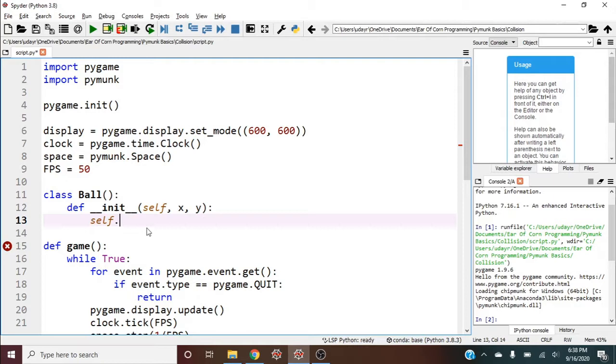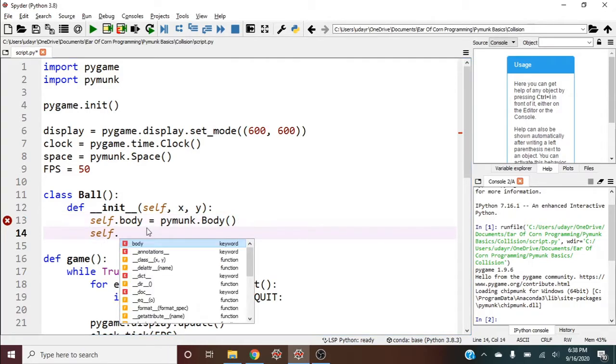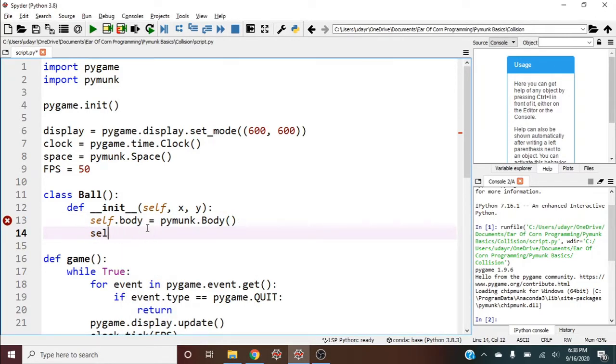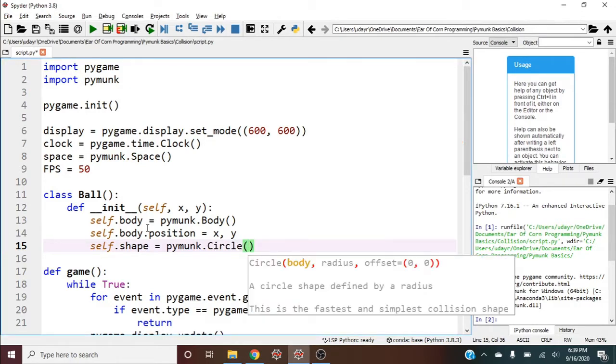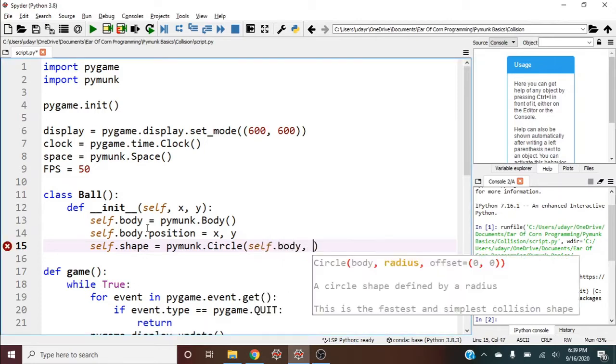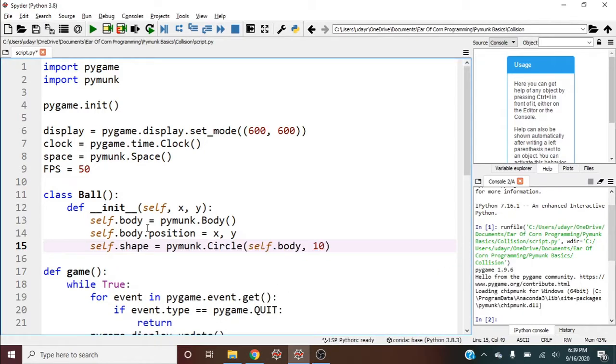And within the init, we create an attribute called body, and this is going to be our Pymunk body. We know how to do this. And then an attribute called shape. And actually, before I do that, let's just go ahead and set the body's position. What do you guys think the body's position is going to be? Yep, X, Y. And we'll set the shape as Pymunk dot circle. We don't want to ever start a shape by itself. We want to attach the body. Sorry for the typos. I got a new computer, so it's kind of hard to get used to typing on it.